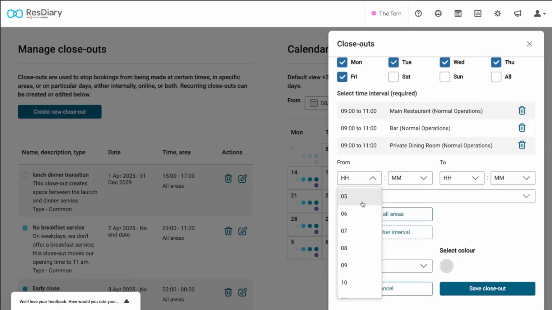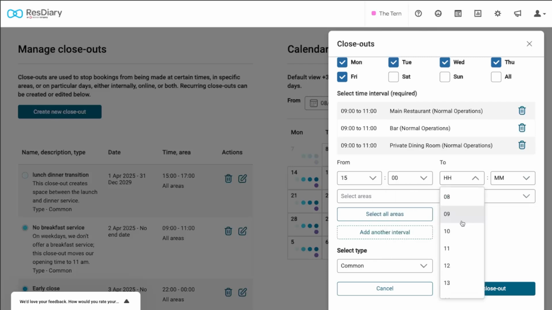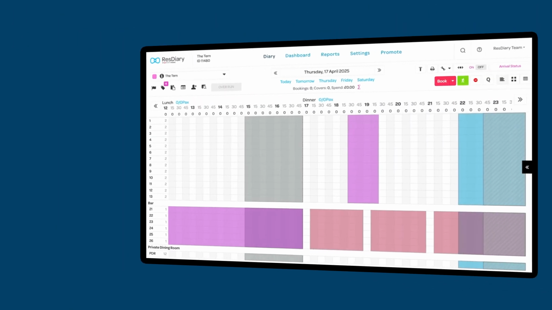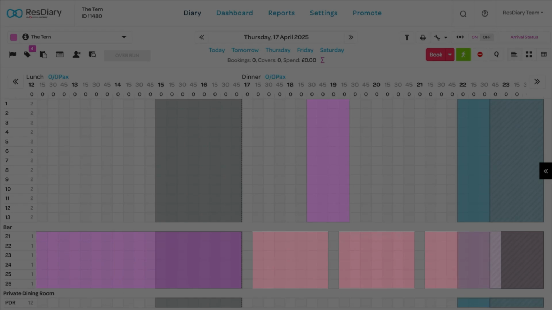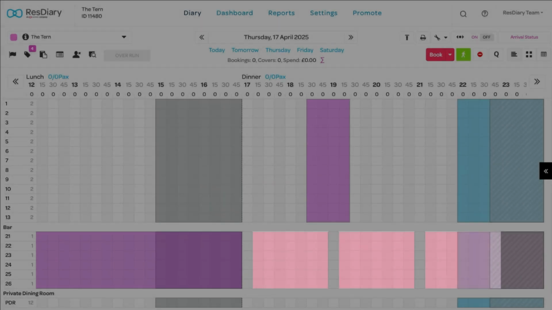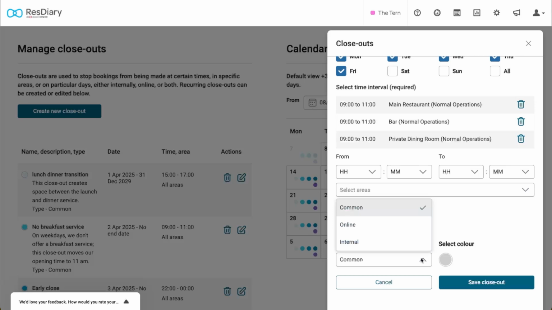You have the option to add multiple intervals. This allows you to create one closeout that switches on and off throughout the day. This will be useful if you want to create a single closeout to affect the availability in different areas at different times, or force back-to-back bookings. You can select whether this affects internal bookings, online bookings, or common, meaning it applies to both.